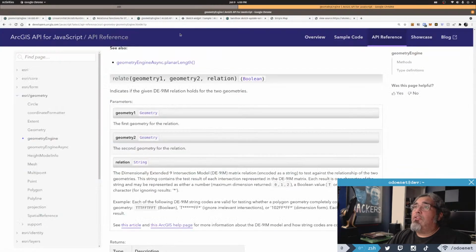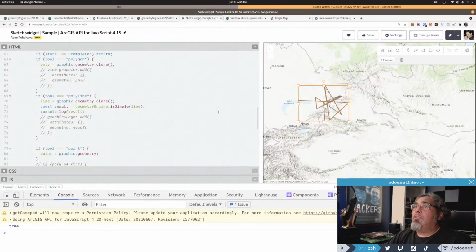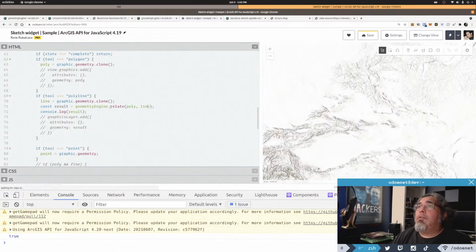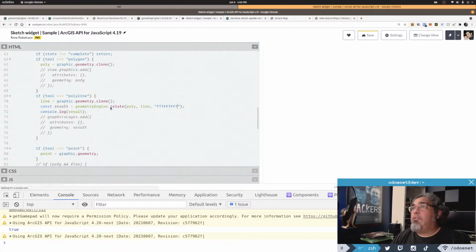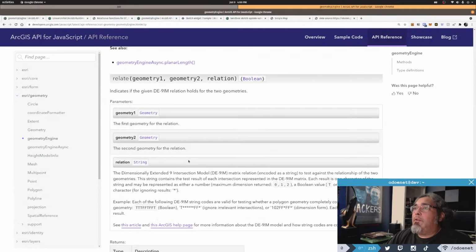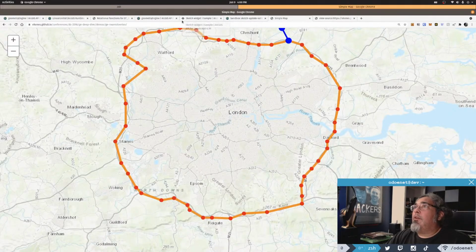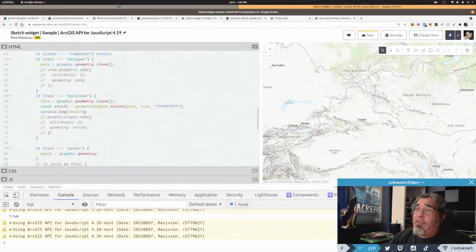So okay, let's take a look at this now. I'm going to copy this. It says this string here is going to test whether a polygon geometry completely contains a line geometry. So let's come over here and try that. I'm going to take my line, do a relate against my polygon, and pass this DE-9IM string to this relate method here. Okay, so this should tell me whether or not the line's in or out of my polygon.